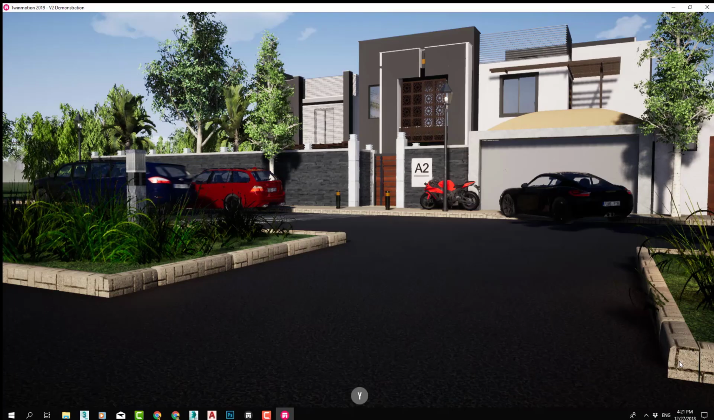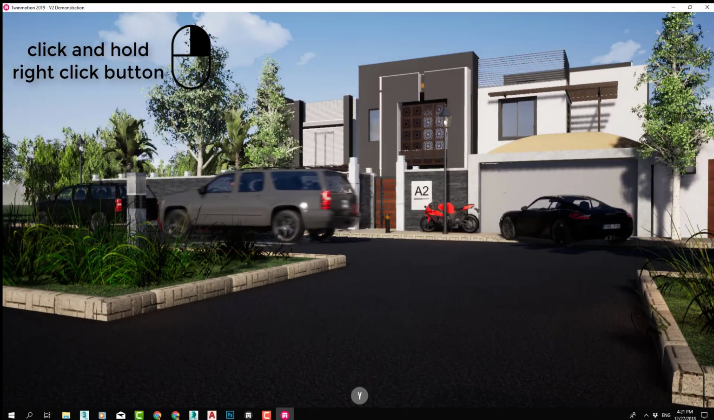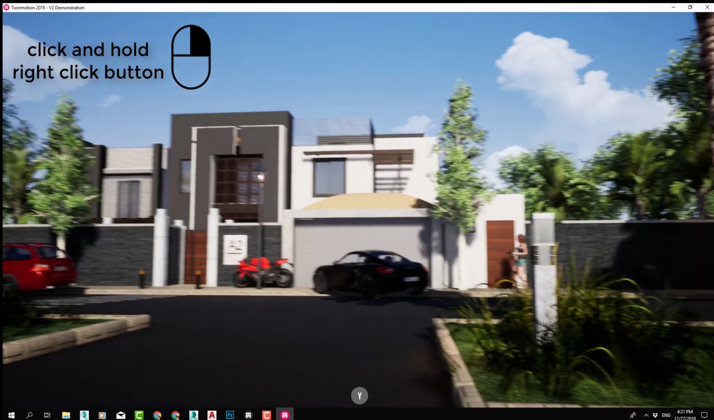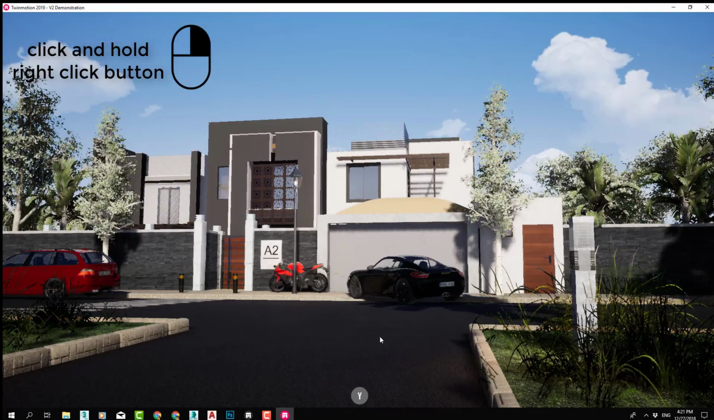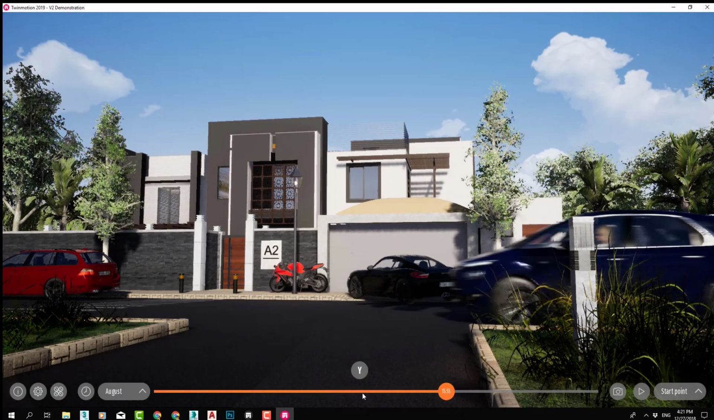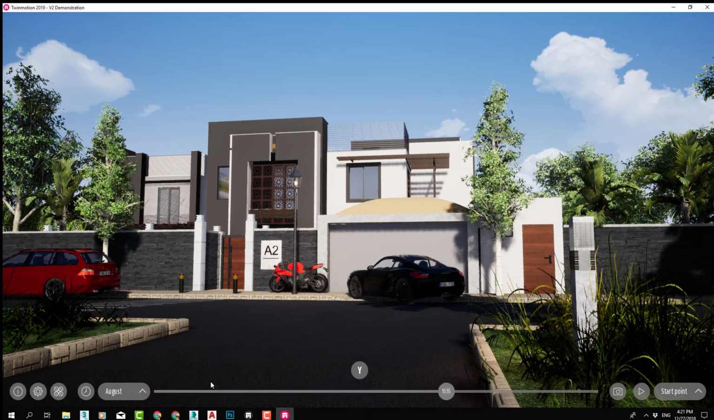So here is our villa and cars are moving around. Let's start playing now. If we click and hold the right click button of the mouse, I can look around the scene. If we press that Y button, then down there appears a lot of options that we can control.